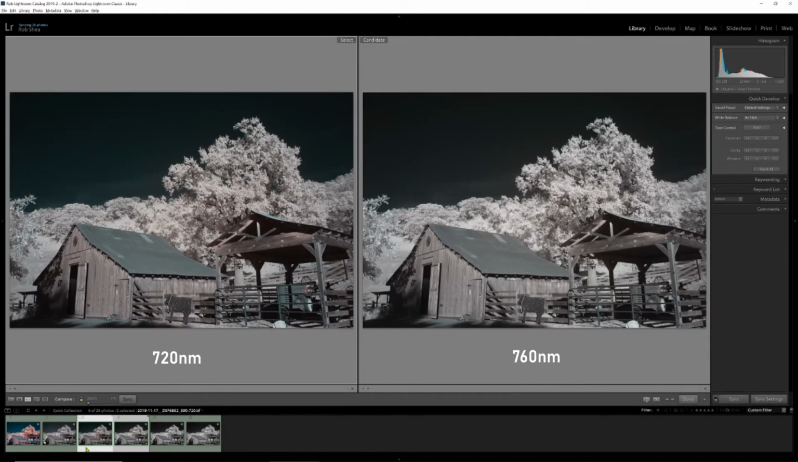Next up, we'll compare the 720 to the 760. The 760 is that last bit of visible light available before we move entirely into the infrared spectrum. And then here we have the 760 compared to the 850, where we've lost all the color.